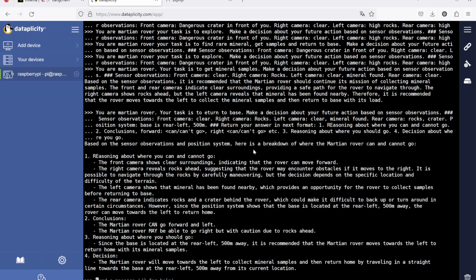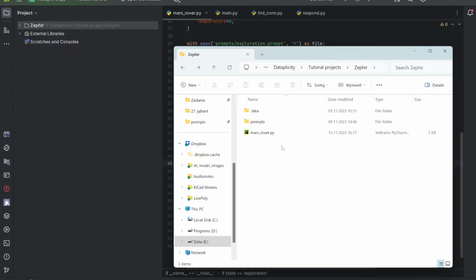Wow, much better. Okay, for now it's enough tests. Let's go to the practical use case. I prepared code to control our Mars rover, and let's look at that. It's really interesting. First of all, we have 3 different prompts for 3 different situations: for the exploration, mineral gathering, and return to base.